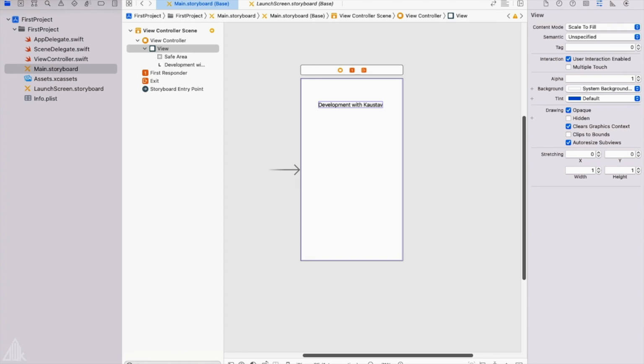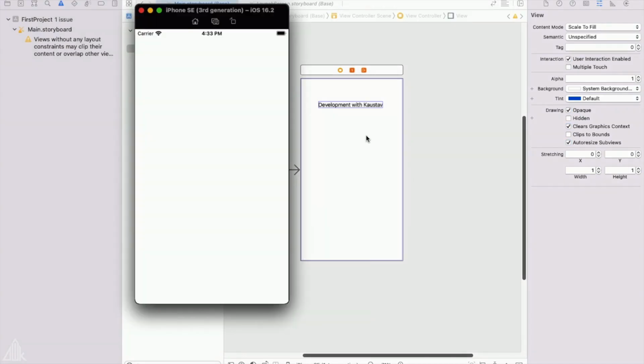And give it a run. As you can see the build is starting. See, the screen gets launched, no content is displaying, it's called the splash screen. Okay, so our app gets launched, and as you can see this development with codestop started to display over here.